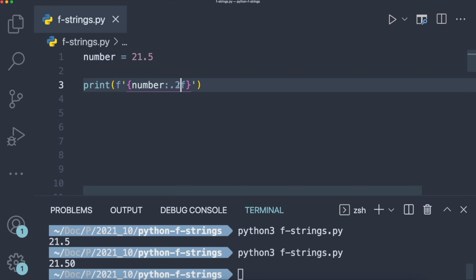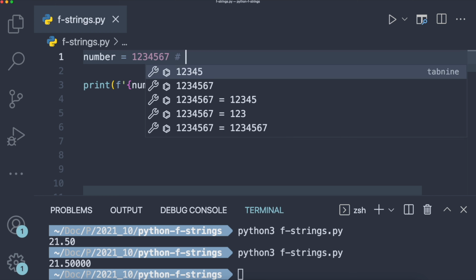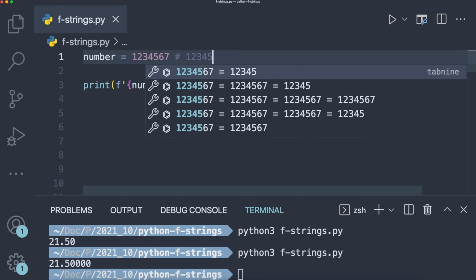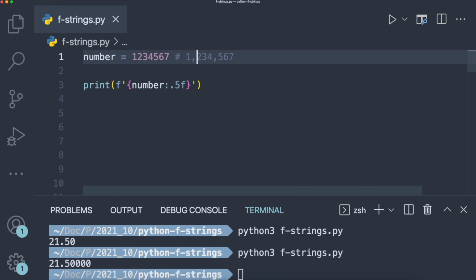If we wanted to have 5 digits, we should change 2 to 5, and now we have 5 digits in a fractional part. fStrings are also very helpful when we want to format currencies. Let's say that we have a great amount of money, 1234567, and if we want to display it as a currency, we could make it easier to read by using commas. So it would be like this, 4,567, putting commas here.